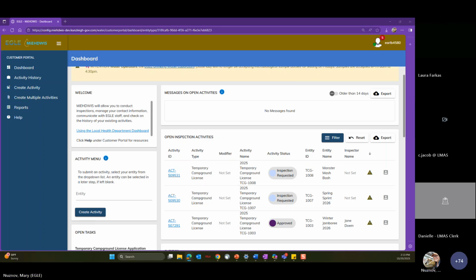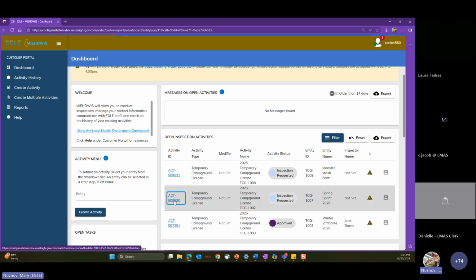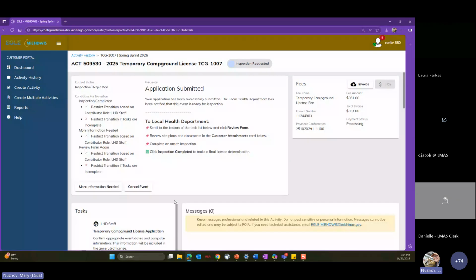So first I want to jump in and show you the process. First we're going to talk about locating our temporary campground application. I can either find it through my notifications or my open inspection activities. Now when I get this campground, it already should have the application done and documents should be attached. I am coming in to look at my application.